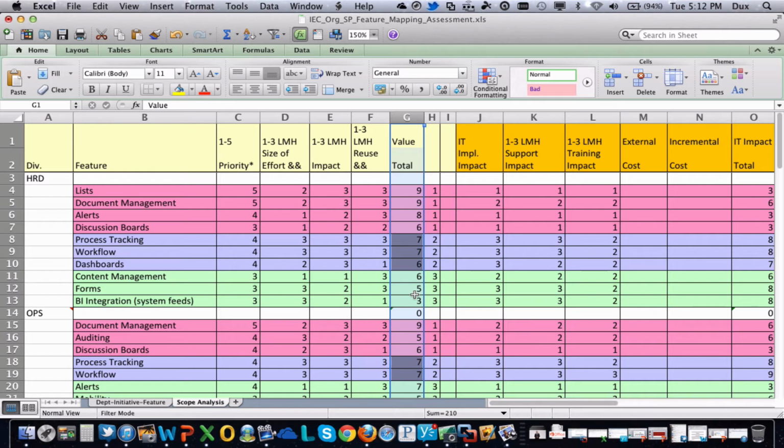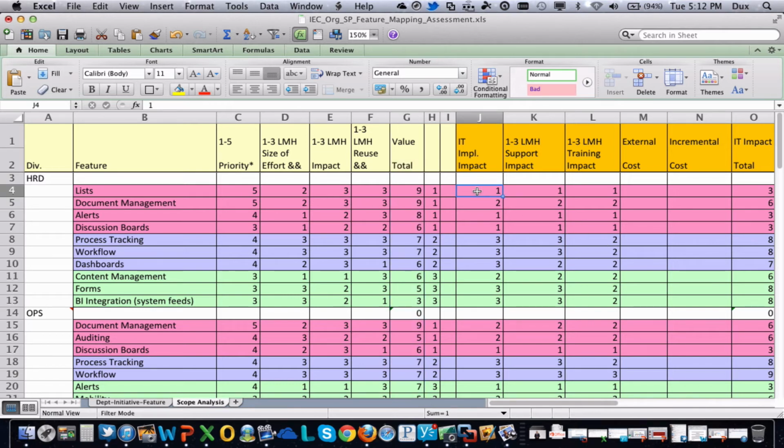Y'all follow me? Now, you also have to look at the reality of how much IT can do and cannot do. We have the business view of things, and then you have to have the IT view. If we roll these out, what's the implementation impact to IT? It's a 1. What does a 1 mean? I don't know, maybe 10 hours, because IT has to configure the site collection, enable account, whatever. What about support impact? It's a 1. It's 20 hours a month. Training impact, it's a 1. 20 hours a month, or at least initial 20 hours. What's the total IT impact? It's a 3.